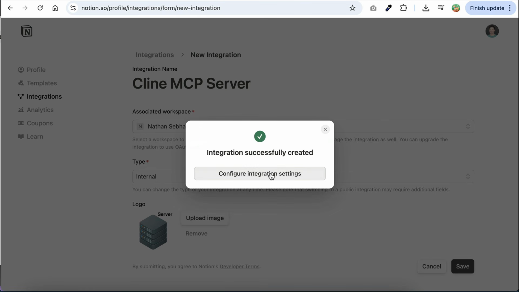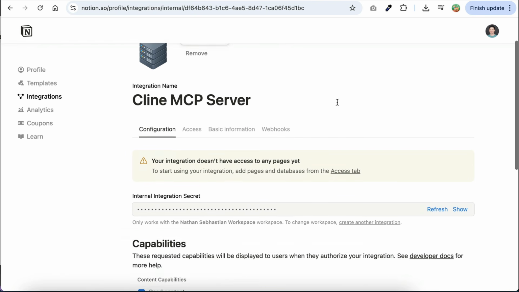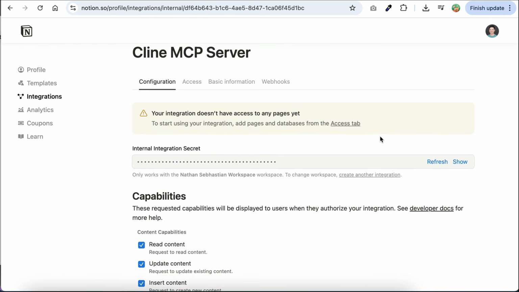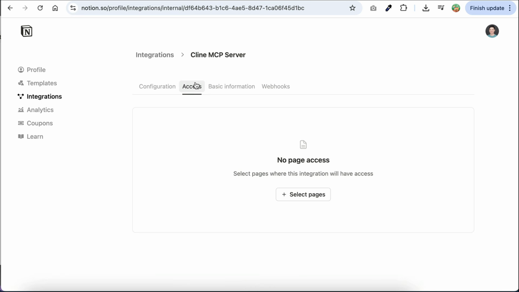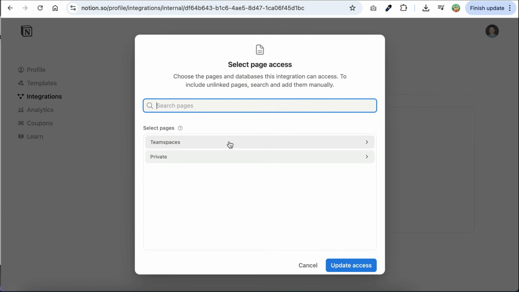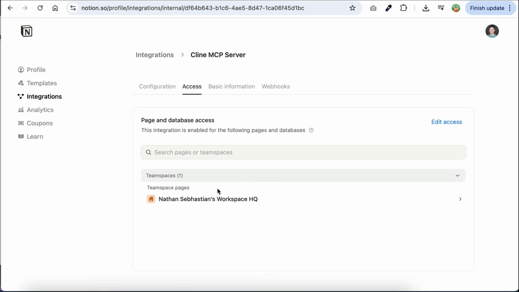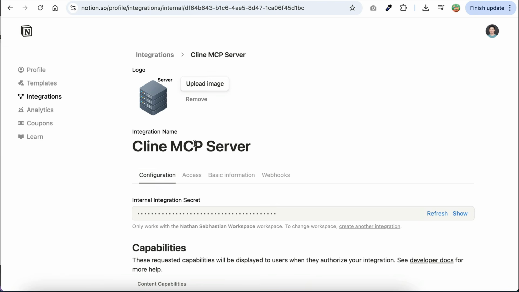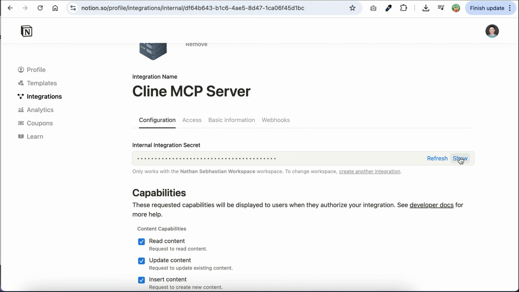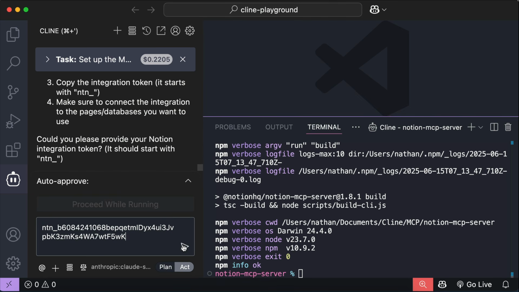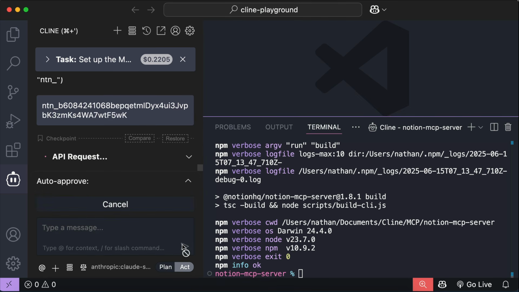Now click Configure Settings. Okay, in this integration config, we can select what access is enabled in this integration. Click the Access tab, and then here I will give access to my workspace. You can give access to only specific pages as well. Once you're done, click Update Access, and you can see all accessible workspace here. Back in the Configuration tab, click Show to see the secret token for this configuration. This token needs to be provided to the MCP server, so copy it. Okay, now we can go back to Cline and provide the integration secret to it.